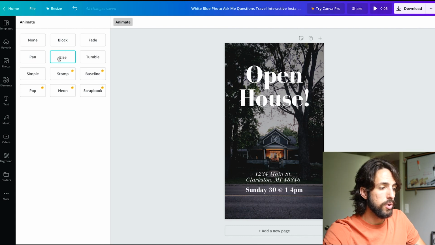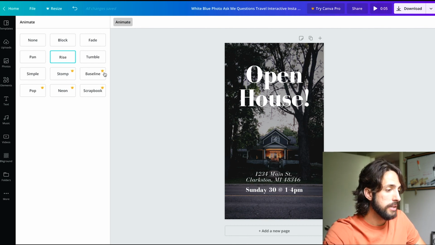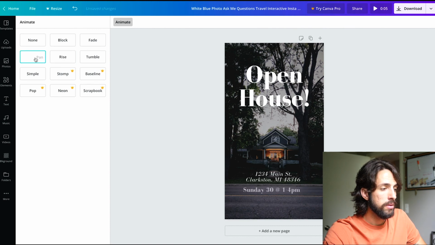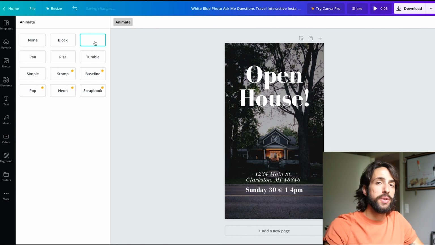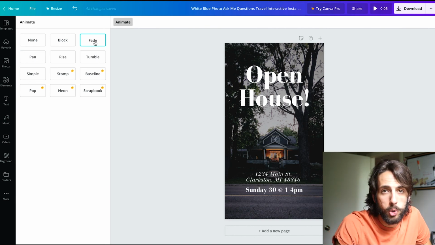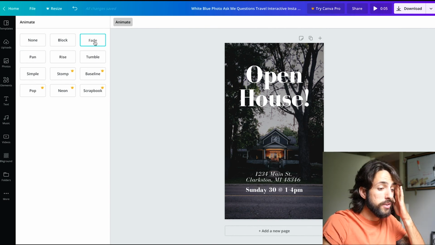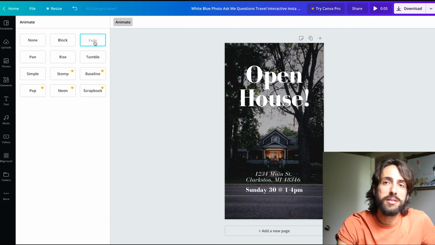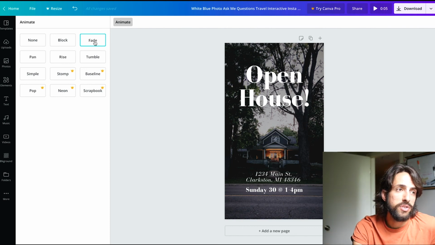You can see these little gold crowns here. That means that's premium and you're going to have to pay for that. So that's on you to make that decision. I like rise and pan, maybe some fade action in there. But this will just make it look nicer, more professional. And that is basically all you need to know. Obviously there's way more, but this video is long enough as it is.